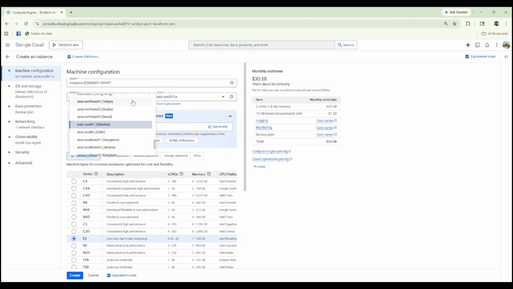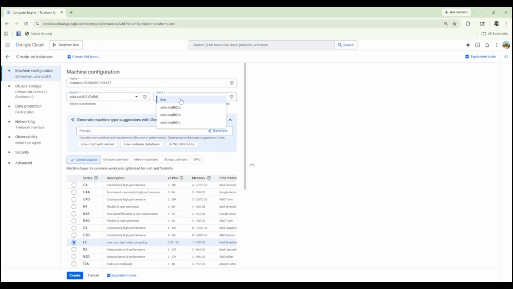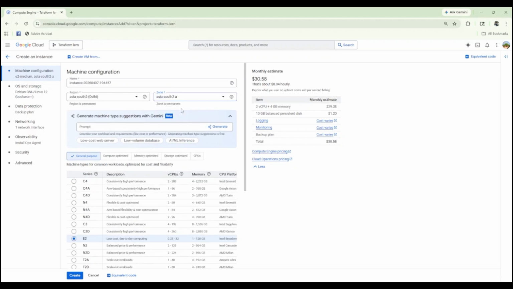Similarly, if you go to the Delhi region, you have Asia South 2A, Asia South 2B, and Asia South 2C. We don't know exactly which location Asia South 2A is, but this might be in Delhi, and then Asia South 2B might be in Gurgaon, and then Asia South 2C might be in Ghaziabad, or it might be in Noida. So that's how the regions and zones are.